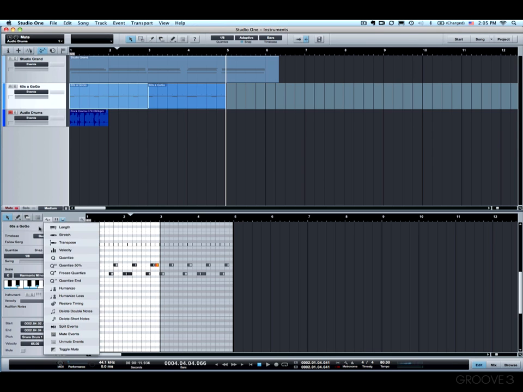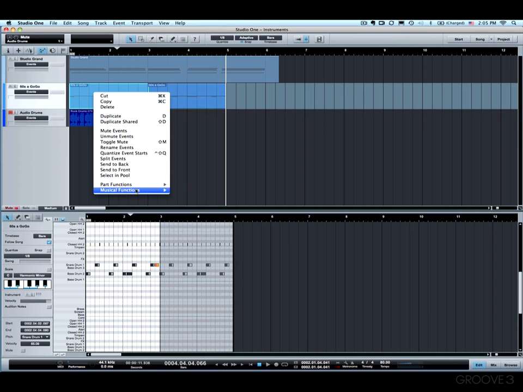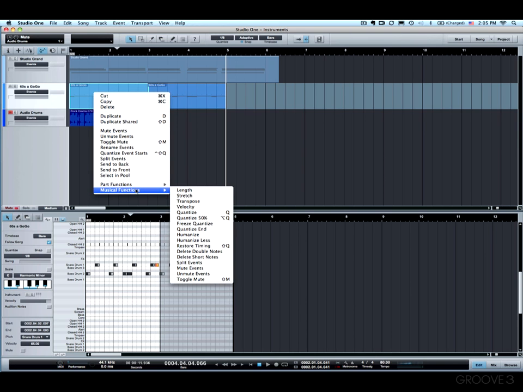This wrench in the music editor has them all listed here with icons next to them. And these will operate on any selected events that you have in the editor. Now if you're operating in the arrangement view, you can right-click and find the musical functions in this menu at the bottom, and they're all listed right here. If you use them here, then they'll operate on all of the notes within that instrument part.